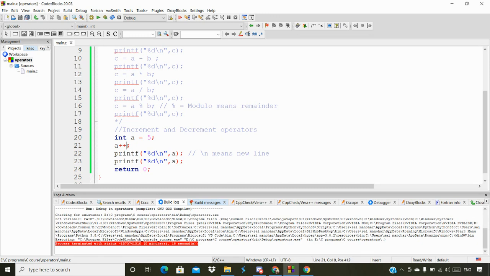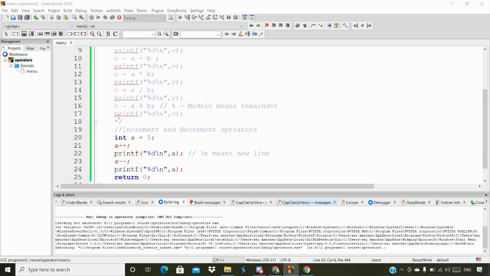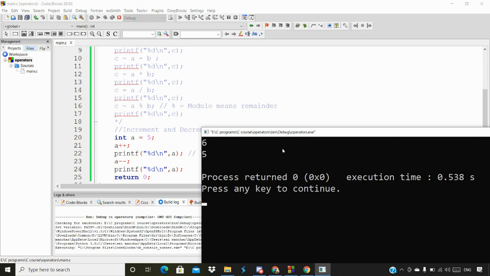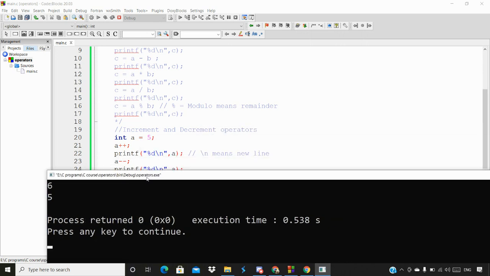And what about the decrement operator? So let's read the decrement operator here. A minus minus. What is going to happen? A minus minus is nothing but 5 minus 1. That's it. We're going to decrease by 1, just subtract 1 from the original value.